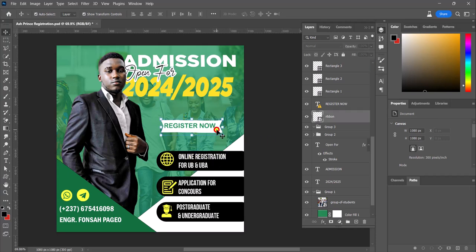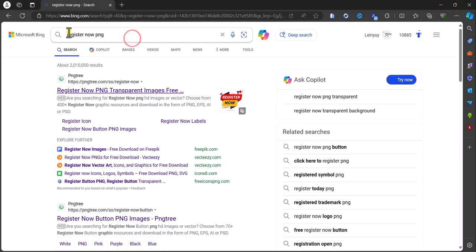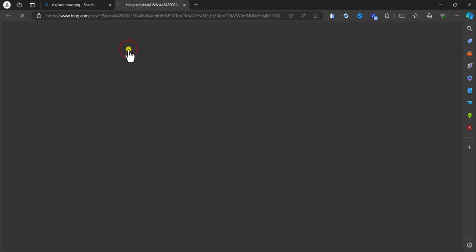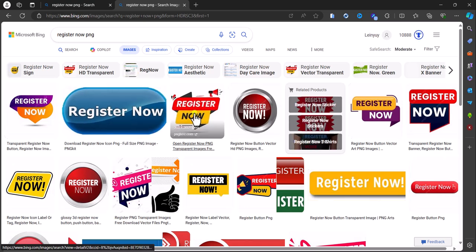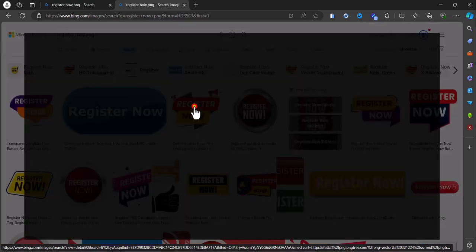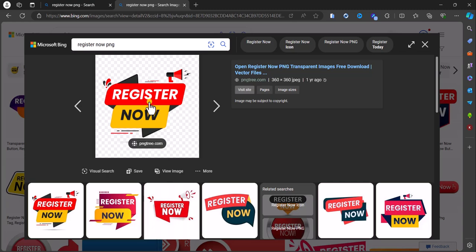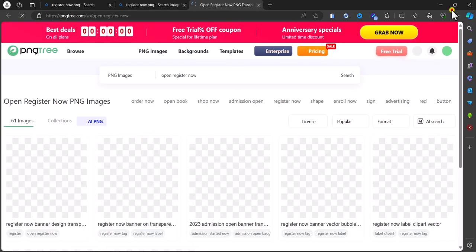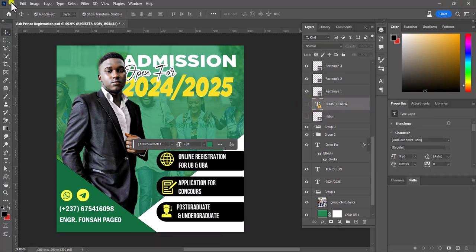Now I don't like this thing. Take it off. Let's bring something that makes sense. Notice what I've typed in my search bar: register now PNG. This actually looks like it has been pre-designed by somebody already, and it gives that vibe. It makes it look interesting. So I'm going to go ahead and grab this one quickly. Download it. Oh, I need to head over to the website. So I've downloaded it.